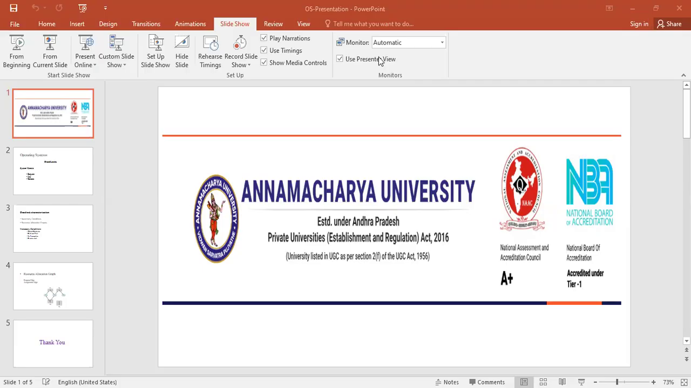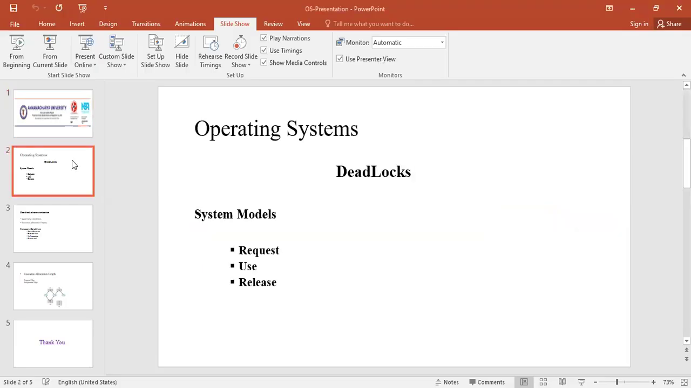I am giving a demo in operating systems. One of the topics is deadlocks. Before discussing deadlocks, we need to discuss the topic of system models. How the system works defines whether a deadlock will occur or not.